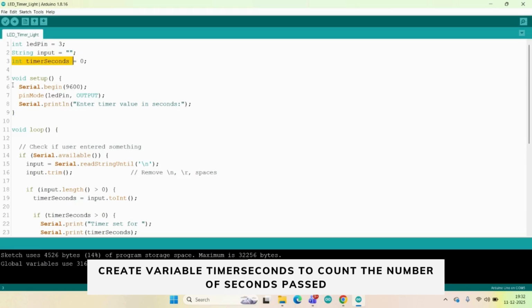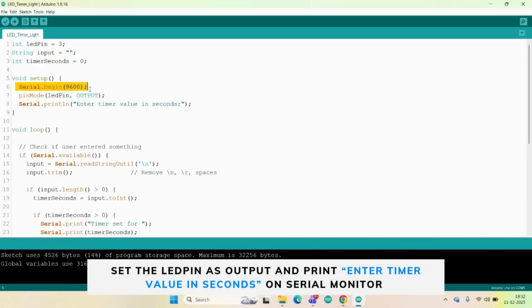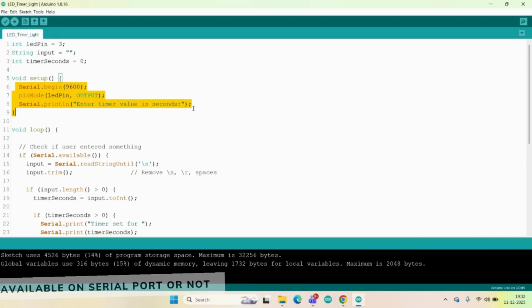Now inside the void setup we have given Serial.begin to initialize the serial communication with the baud rate of 9600. Then we have declared the LED pin as output and we have written "Enter time value in seconds" to ask the user the number of seconds the user wants the LED to turn on.